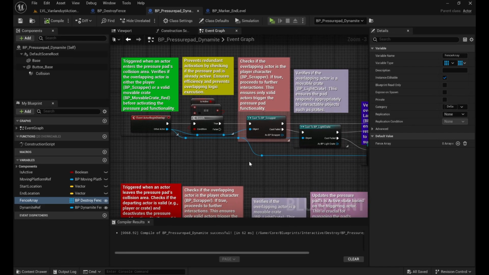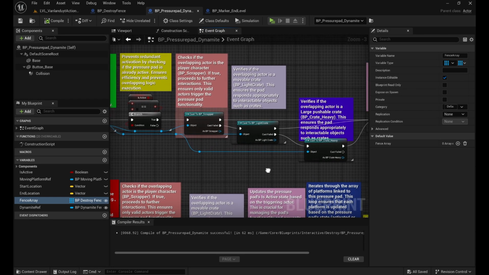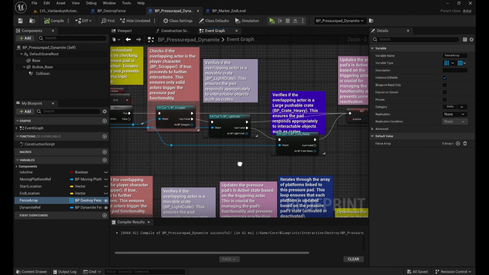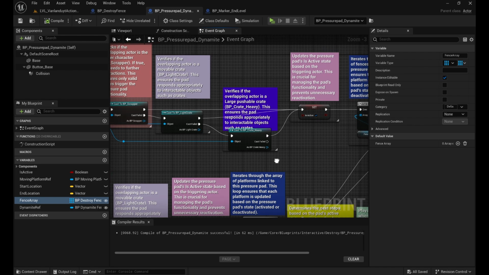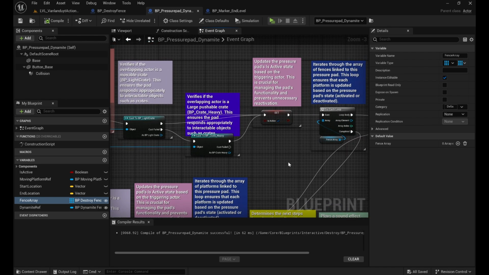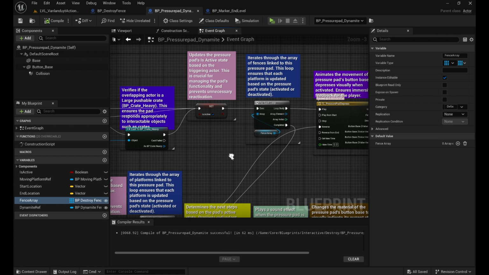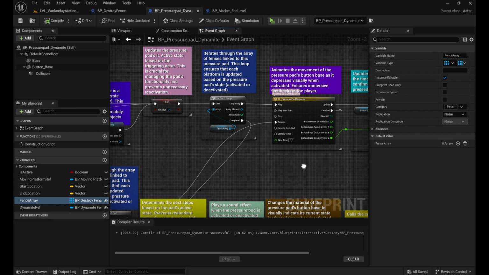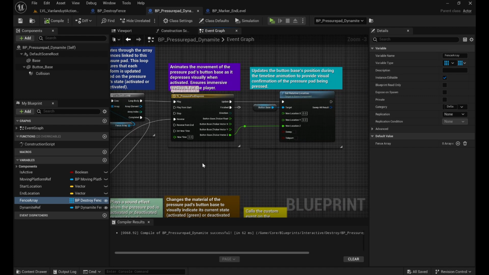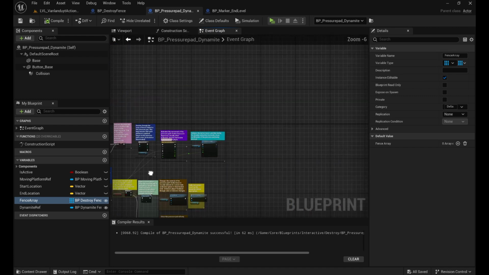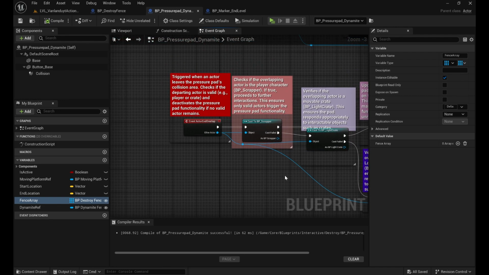Looking at event actor begin overlap, it checks to see if the pressure pad is currently active. After it checks if the pressure pad is active, it searches to see if the overlapping actor is BP Scrapper, a light crate, or a heavy crate. Once it determines it's one of those three, it's then set to active. Once it's active, it'll iterate through every one of the fence arrays in a for each loop, and it will play a timeline that shows the pressure pad being depressed.